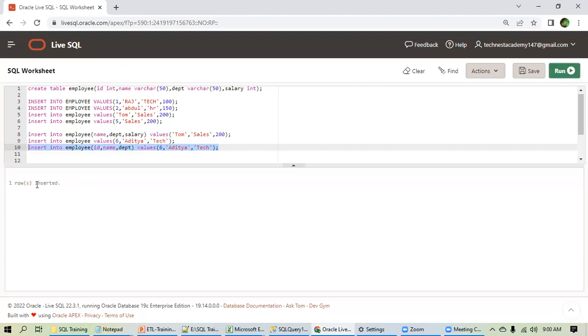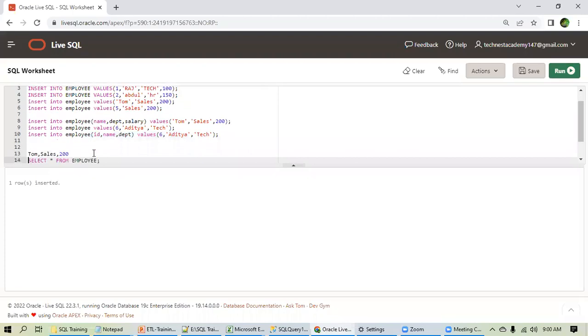1 row inserted. If you want to check whether it is inserted or not, you run this query again, select star from employee. Now see this data is inserted, 6 Aditya Tech, salary information is not present here. So hope it is clear. Yes. Clear. Any question, anyone?